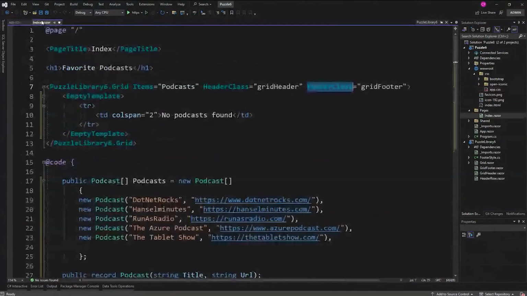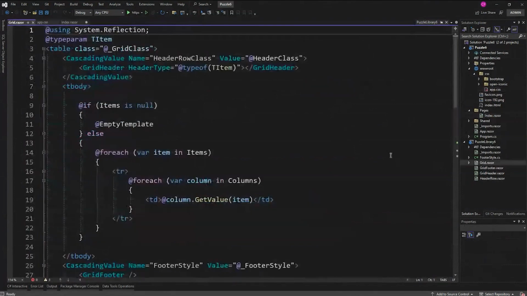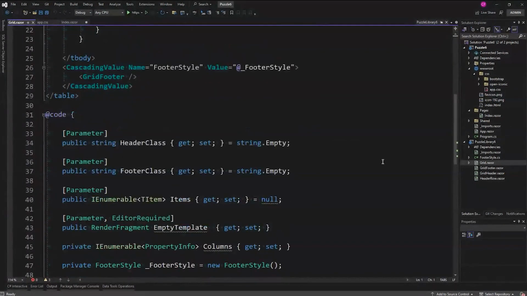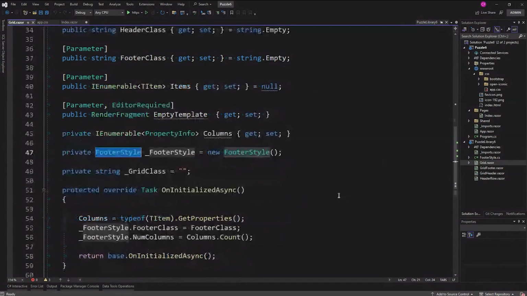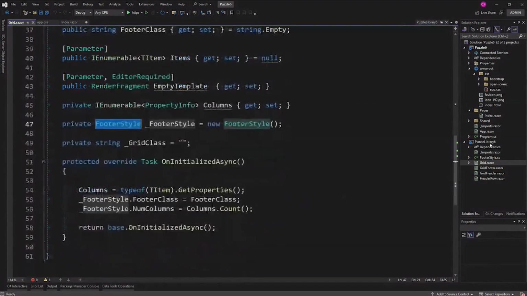So when we dig into the library and look at the grid, I put in that cascading value that we just learned about in Puzzle 6. If we scroll down to the parameters, you'll see I'm receiving that footer class as a string, and I put it into an object called footer style. You see it there on lines 55 and 56, as well as 47, a little private field for us to work with. Let's take a look at that.